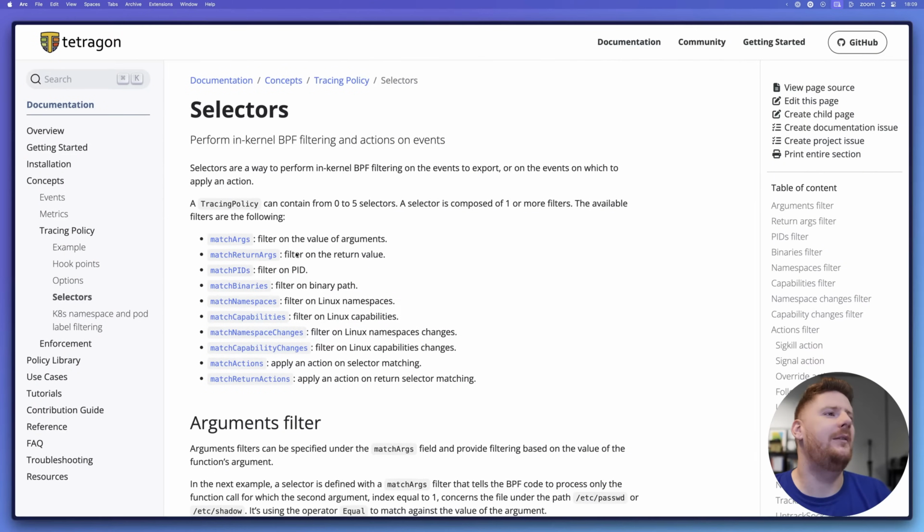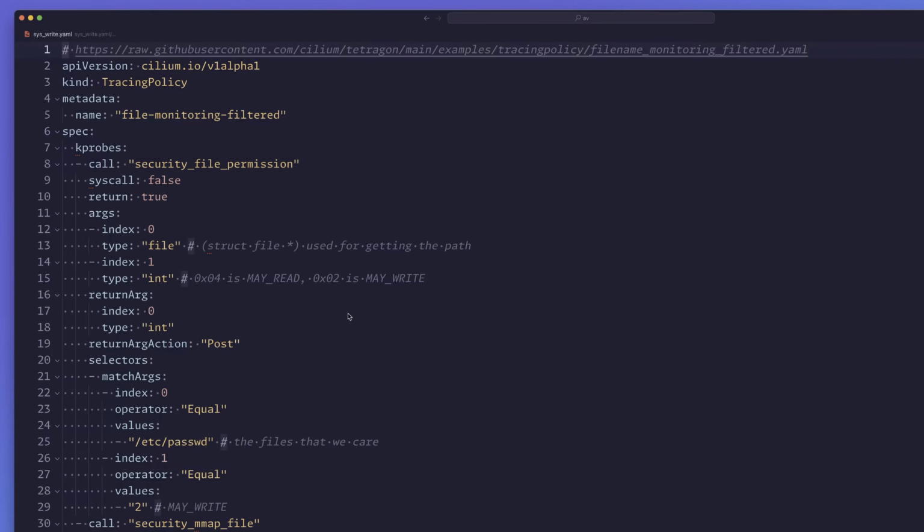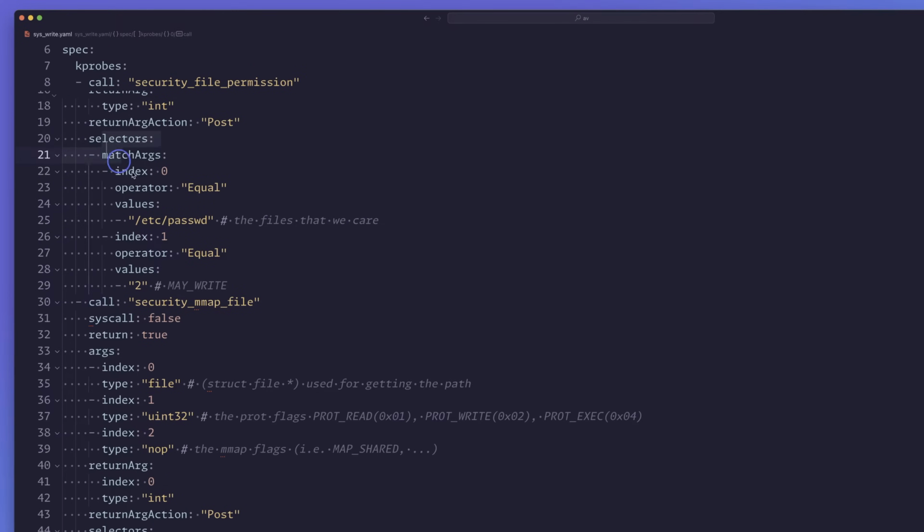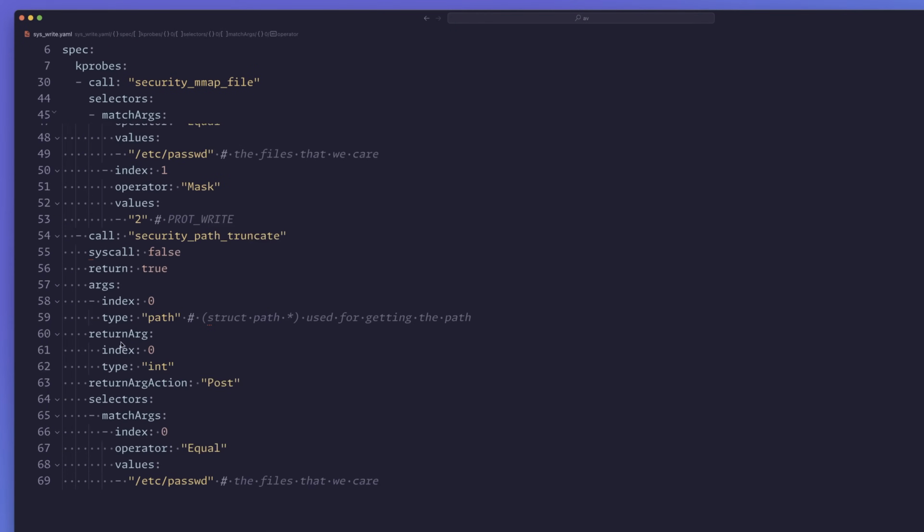Let's jump over here and we can see that we have all of the documentation on the selectors that we can apply to our tracing policy. So in order to look at match args, I've decided to fetch a rather more complete YAML from the Tetragon examples directory. You can find this on github.com/Cilium/Tetragon and then find the examples folder. Now this is a really cool example because it has more kprobes. We're now using kernel functions rather than just syscalls. And it already has selectors across each of these that it's matching against.